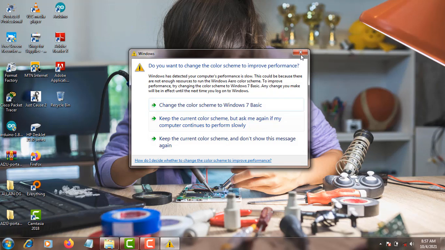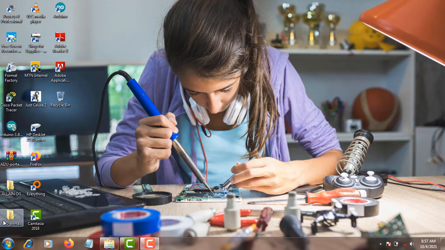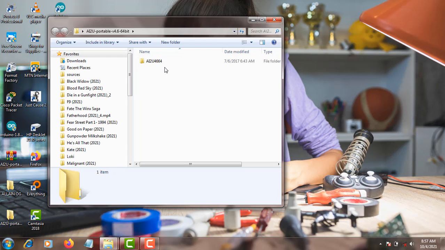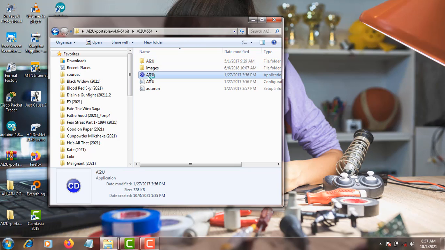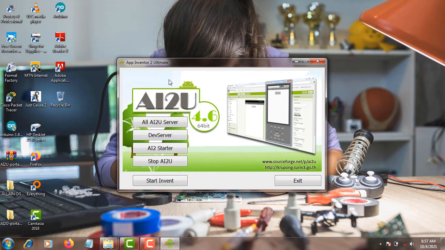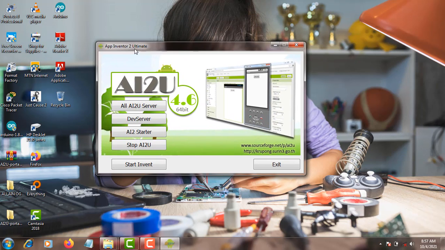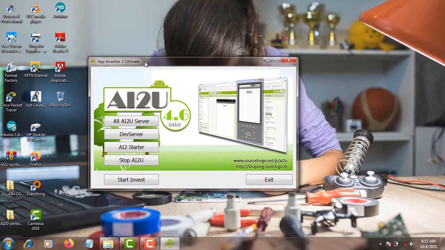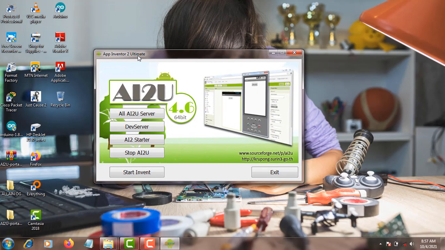As I said before, I'm going to come to this folder again and press this AI2U. When I'm finished pressing AI2U, I will get this interface. This pop-up is where I choose or start my server, because it uses the local machine.